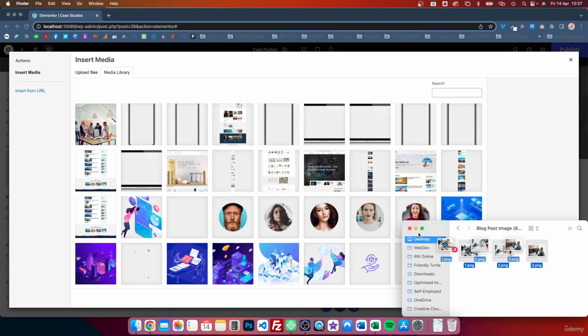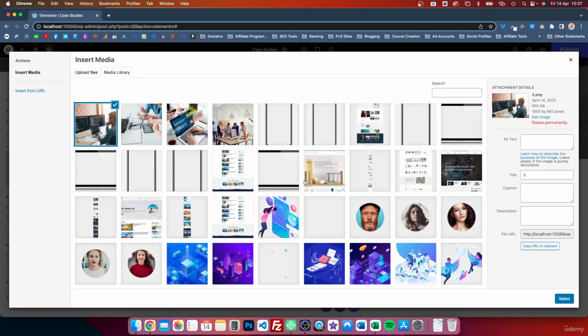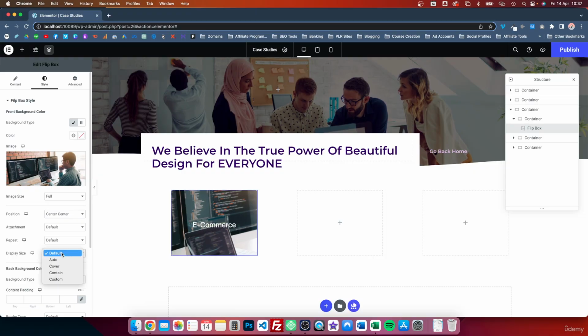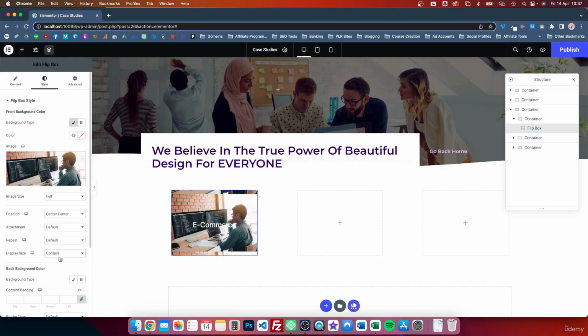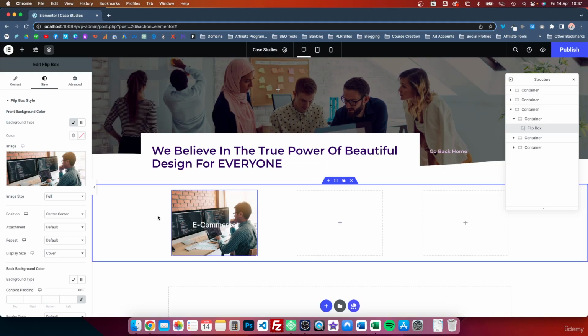Now, these aren't really relevant, but at the same time, you're not going to be using these images and text and everything in your own website anyway. This is just for demonstration purposes, right? So let's just work with these 3 images. I'm going to select this one. So now what we can do, we can change the position to center and the display size to cover, so that it now looks like that on the front.